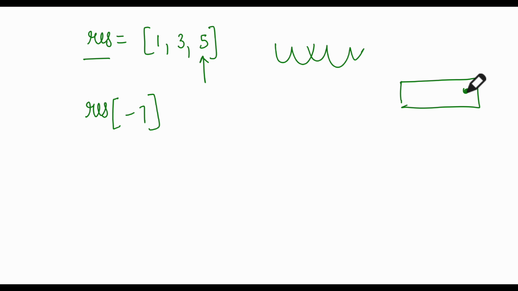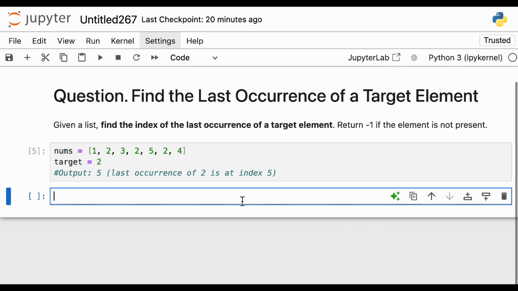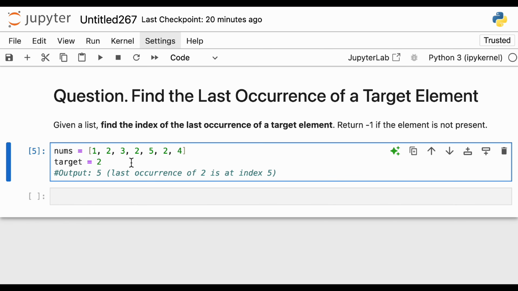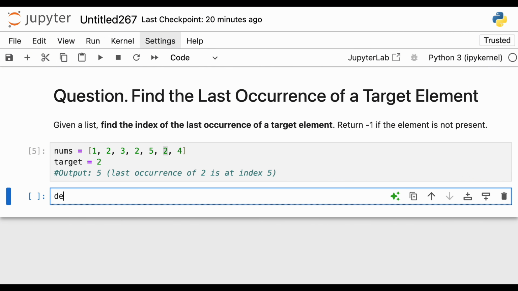So let us try to code this particular part. We have this particular list here. The list is nums, and we see that the index is 5 for this particular 2. So let's write down this function. Write down def last_occurrence. Now this function will take 2 parameters. First of all, it is going to take my list, that is nums, which I provided, and it is going to take my target, which I am giving.